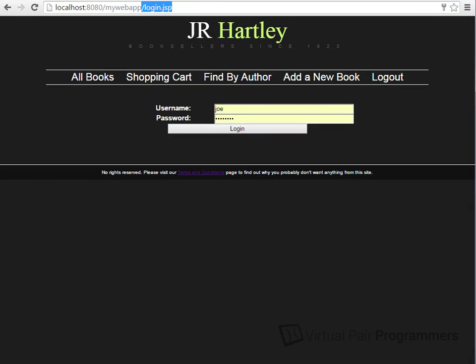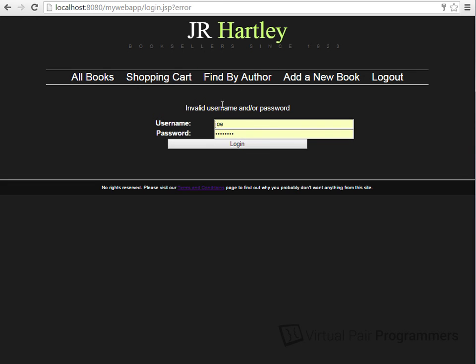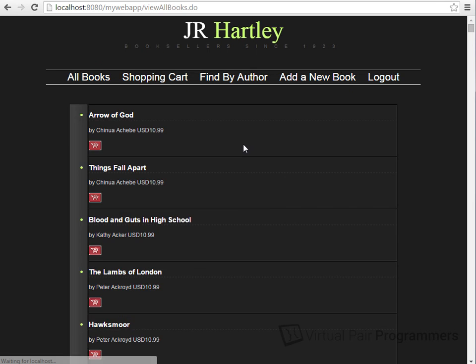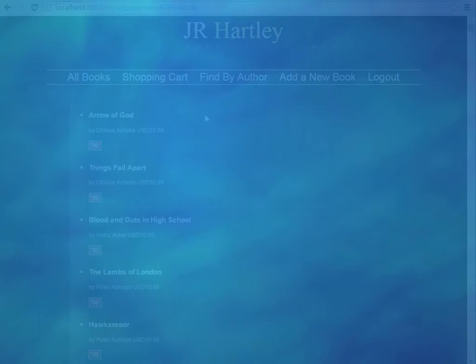So let's try that. Back to viewallbooks.do, and we will do a bad login. And that's good. Nothing clever going on here. You can see there that the URL just happens to have ?error at the top, so we can render that error. And we could keep going round and round until we finally get the correct one. So a decent looking form and pretty functional.